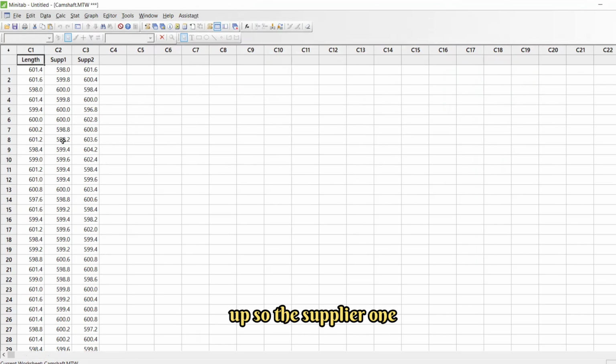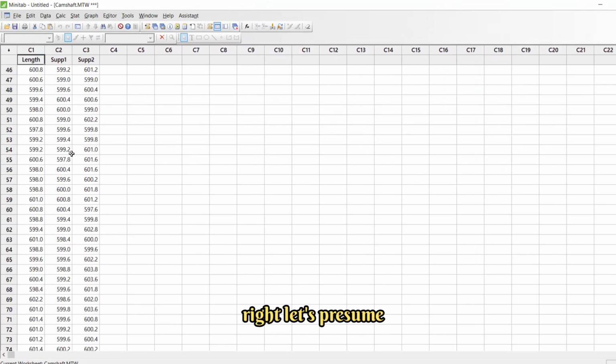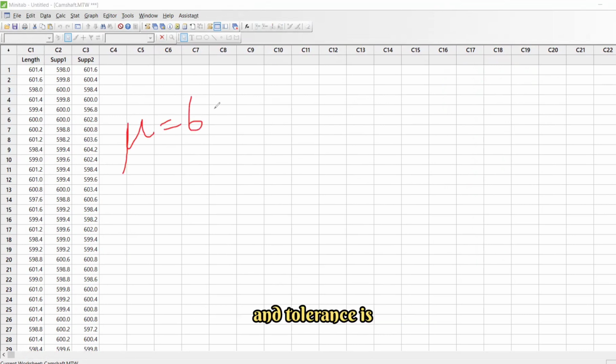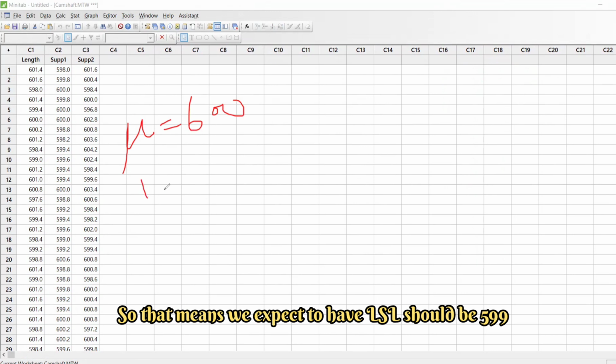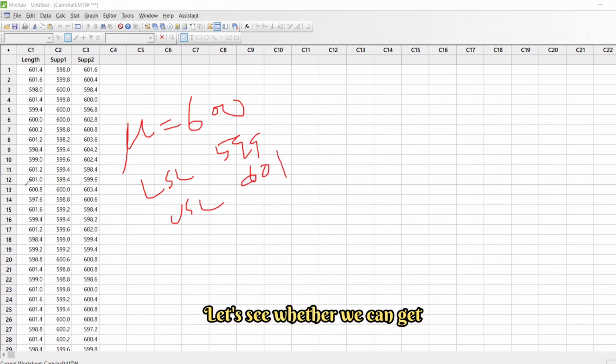So the supplier one data and supplier two data have been found, right? Let's presume that we have the setting like this. So let's keep that target as 600, and tolerance is 1, right? So that means we expect to have LSL should be 599 and USL should be 601. Let's see whether we can get that.